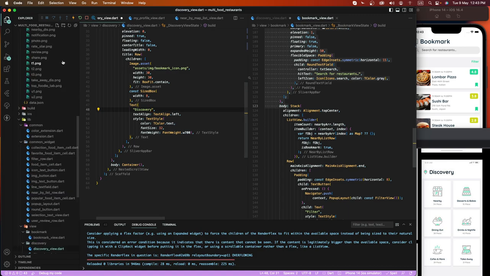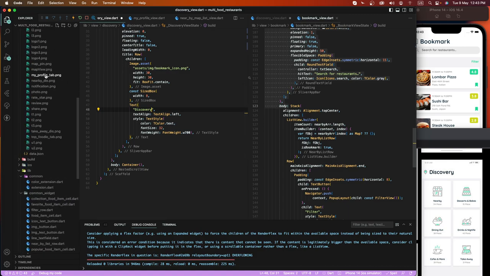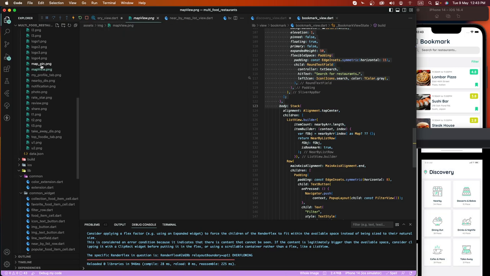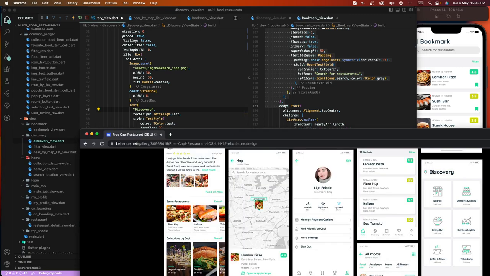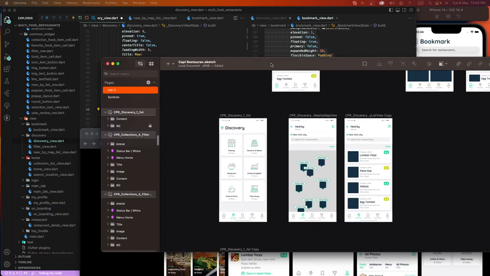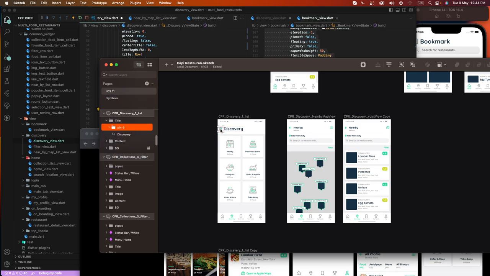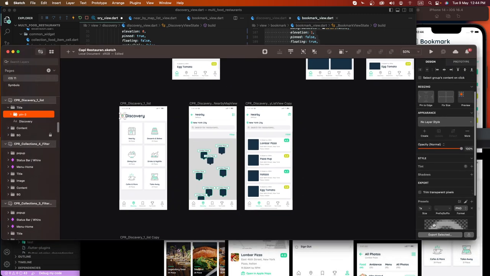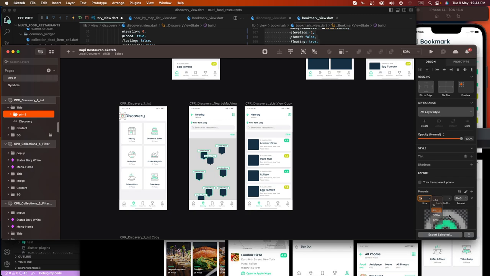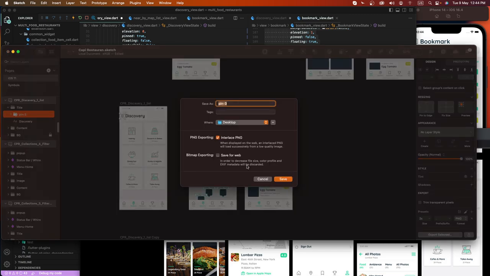And we need to change this icon with the map pin. Copy the relative path, not the exact icon. We need to export this icon first of all inside the HD file. We need to set, copy and check. Go to UIUX size. Export as a discovery icon.